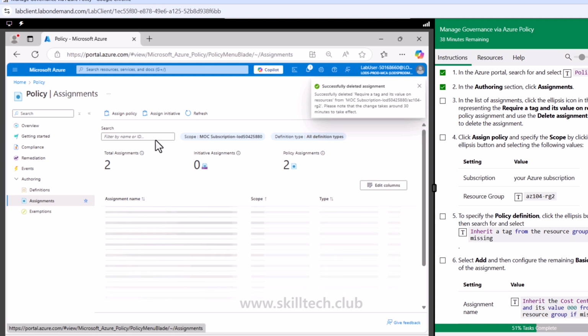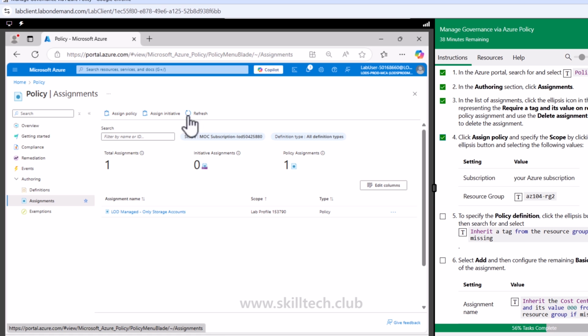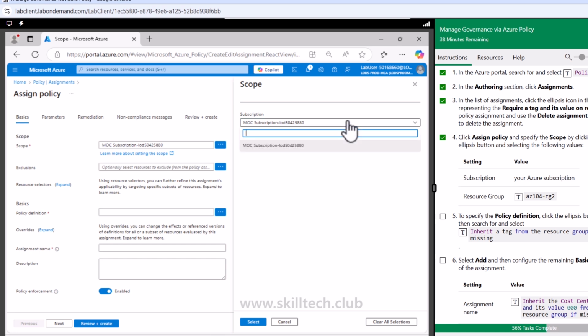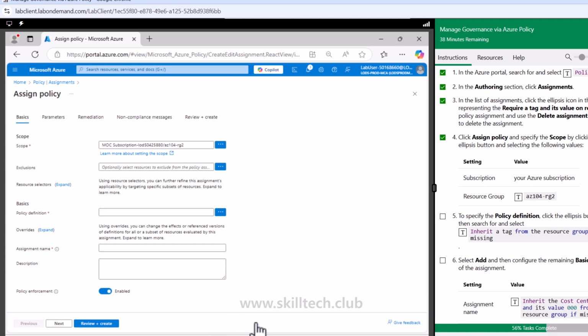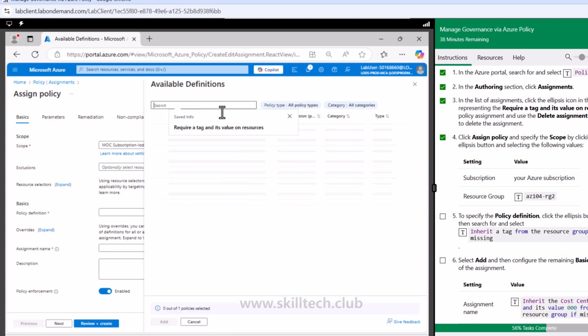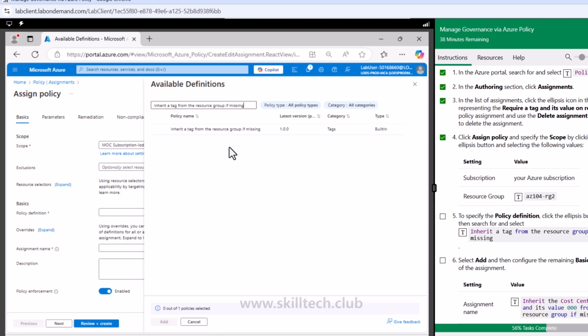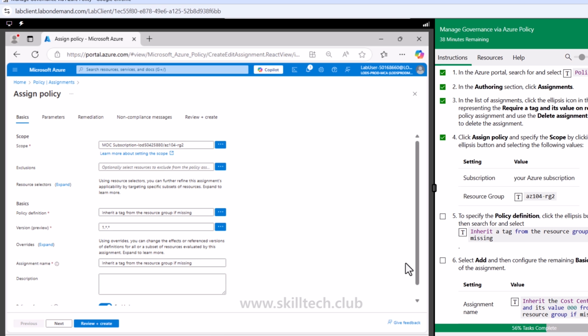Now we are going to click on assign policy configuration, which is step number 4. So step number 3 is done. We'll click on assign policy. In the scope, this time we are going to choose again the RG2 resource group. We'll click on select. This time in the policy definition configuration, we are going to provide a specific policy, which is this: inherit a tag from a resource group if missing. We have a policy available here. We'll click on add, and the version of the policy is also highlighted there, which is fine.